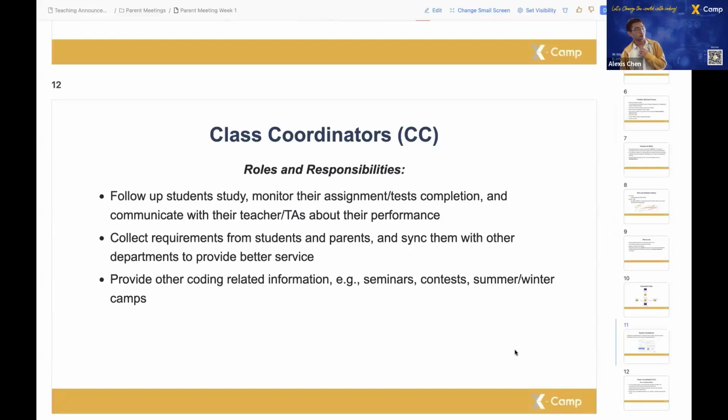And then they'll also provide some other coding related information like seminars and contests and camps and other things like that. So hopefully this information was really helpful. If you have any further questions, feel free to reach out to your class coordinator or reach out to us here at XCamp in order to get those questions answered.